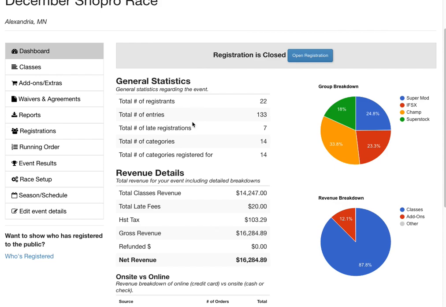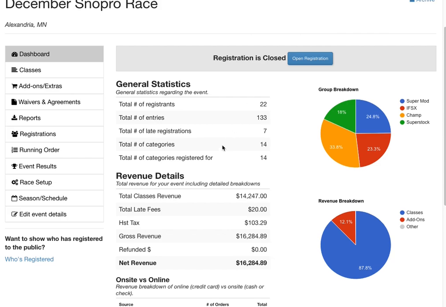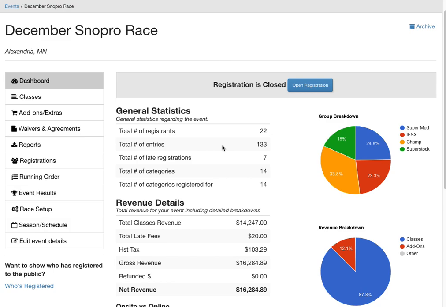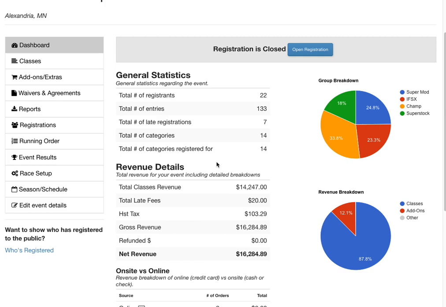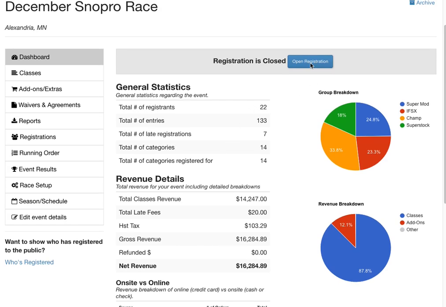So, assuming this was the day of the race, say we're going to run this race on a Sunday, and your driver's meeting is going to be at 9, so you've told everybody at 7:30 there's just no more changes. We're done. That's it for the day. So now you're locked away in your registration trailer with your heater on your feet, and you're working on this screen right here. The first thing you want to do is make sure that registration is closed.